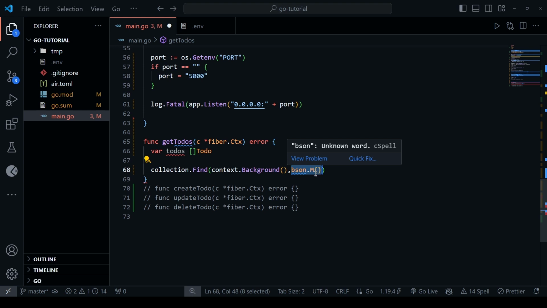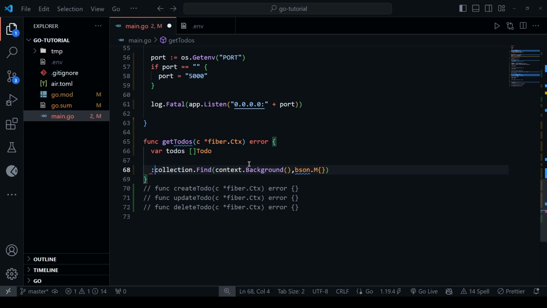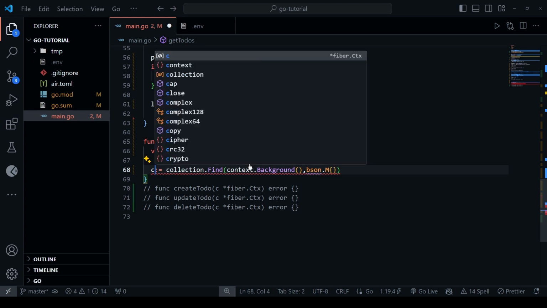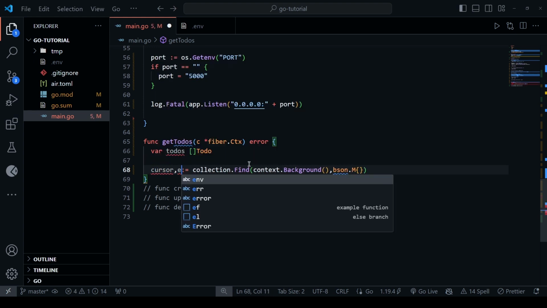In our case, that's going to be no filters because we would like to fetch all todos in our collection. So if you want to pass some filters, then you would put something into this object, but in our case, we don't really want to. And we would like to just fetch all documents in that collection. And this is going to give us, let's just assign it to variables. We're going to have the cursor and then the error.